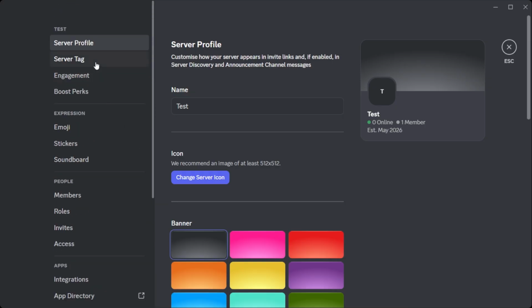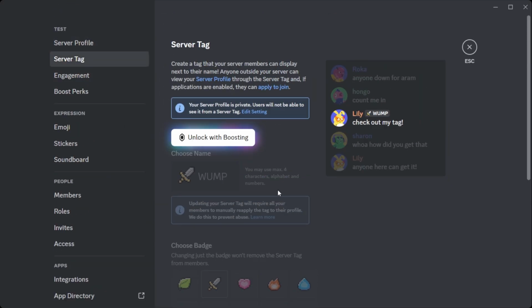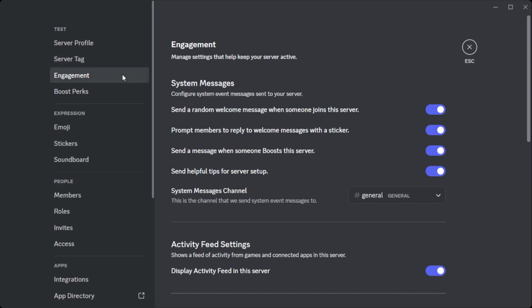Going down into these settings, some of these you won't really be able to access because you may not have enough boosts and it's obviously a new server. For example, server tag is one of them, but as you can see it's basically a little thing that comes next to people's name and they'll be able to click on it. If they're not on your server and somebody decides to rock your server tag, everyone else will be able to see that server tag on that user's profile, click on it, and it will show them your server if they want to join, basically.